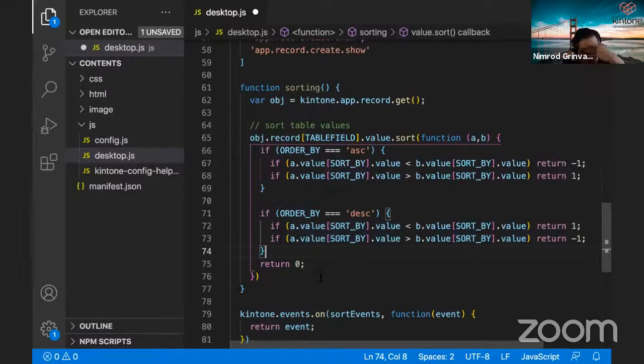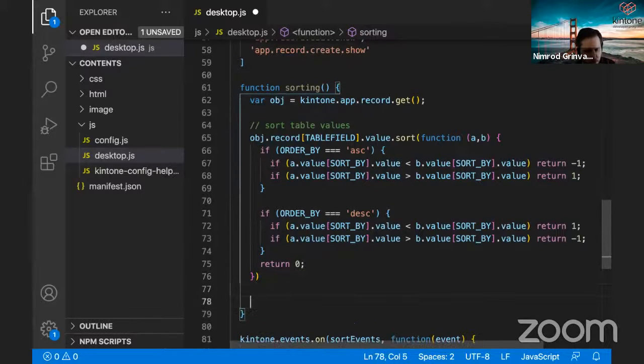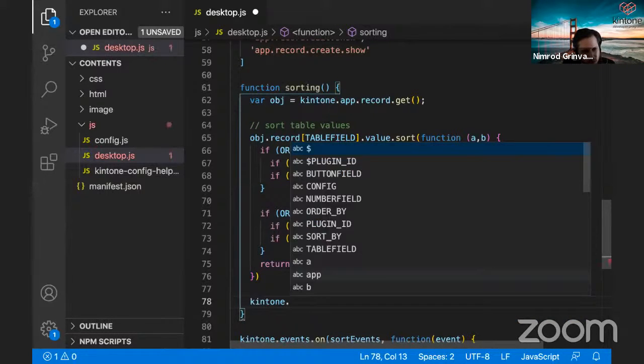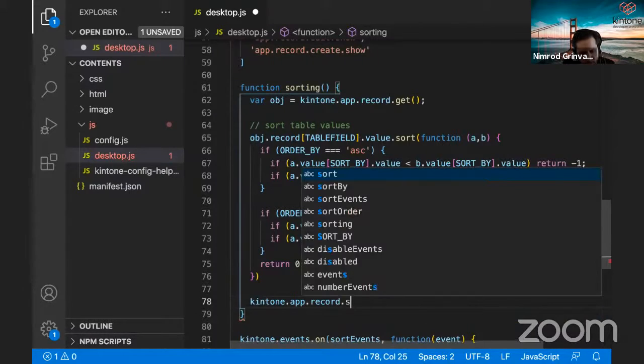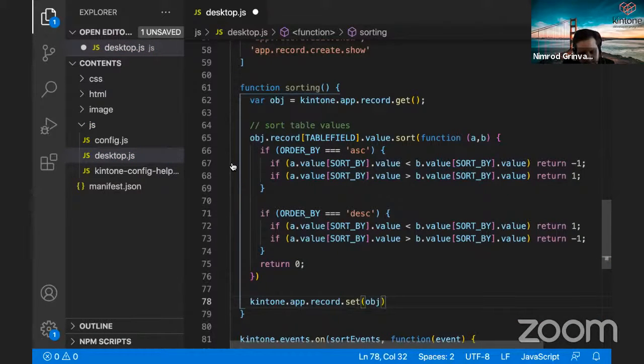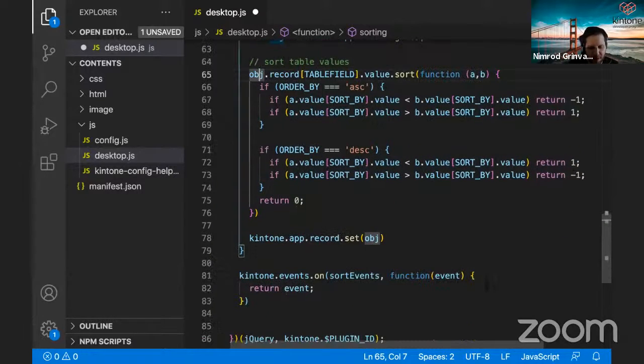And then once we do that sorting, we are going to change the value of the record by having updated the order of the fields in the table. We now set the new data back in Kintone. All right, so this is the behavior, but now we need to create the button. So let's go ahead and do that now.